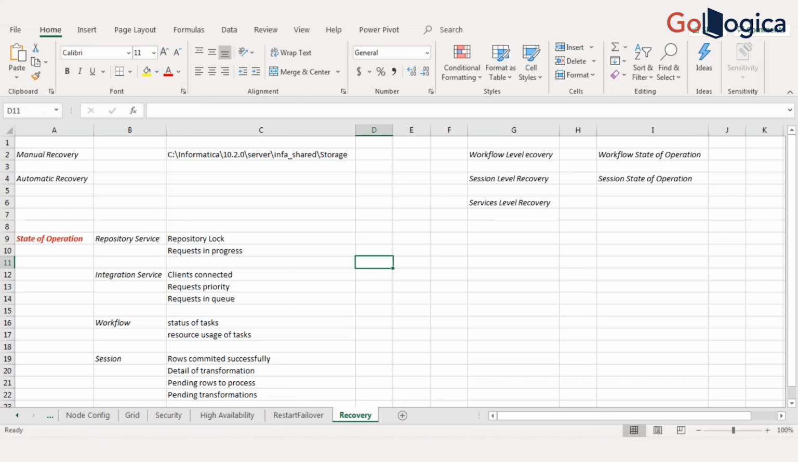But for recovering the workflows and tasks, since workflows and tasks are client objects, you have to explicitly set them. I showed you where to set the workflow recovery and where to set the session recovery, so there you have to explicitly set it. The recovery works only when your recovery files are available, your state of operation is available. If your state of operation is not available, it won't be able to recover.